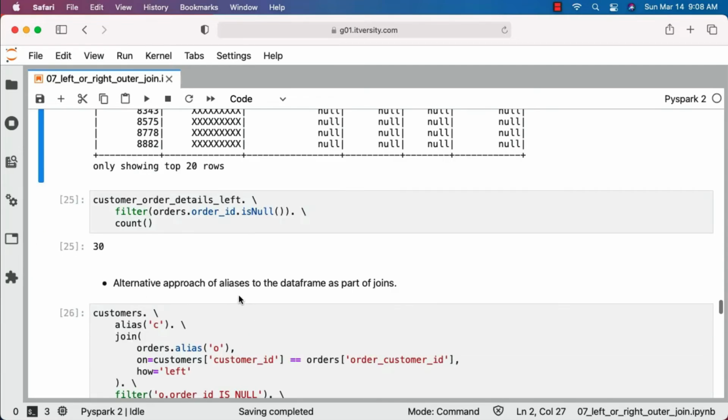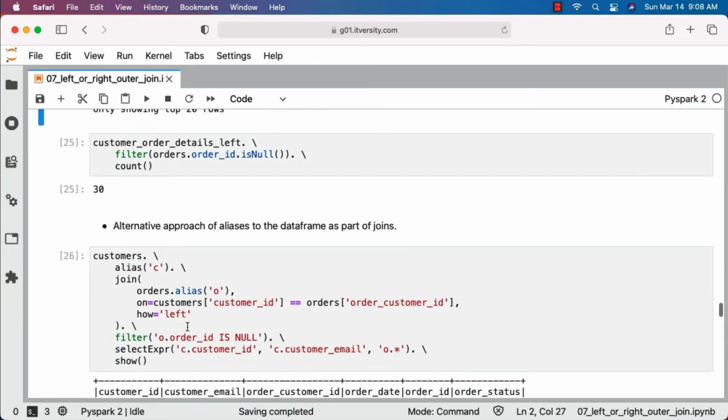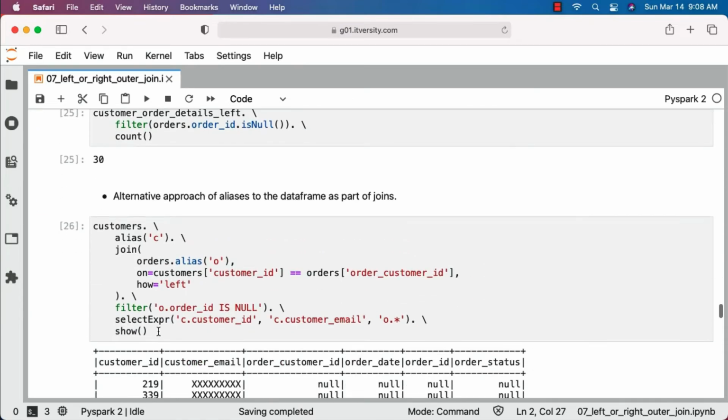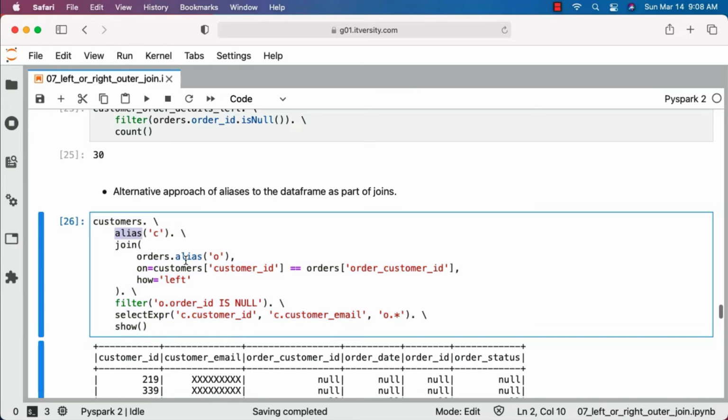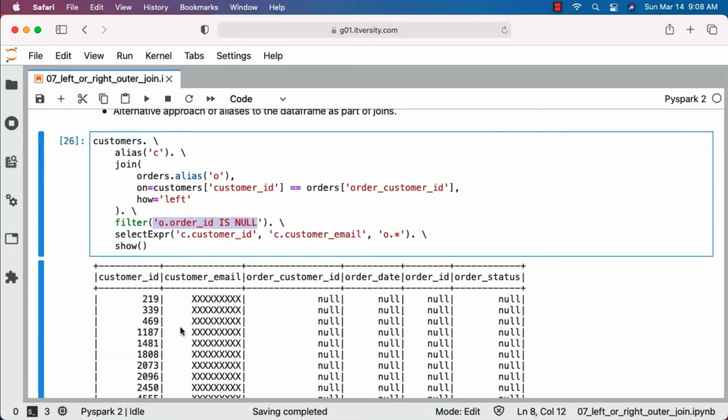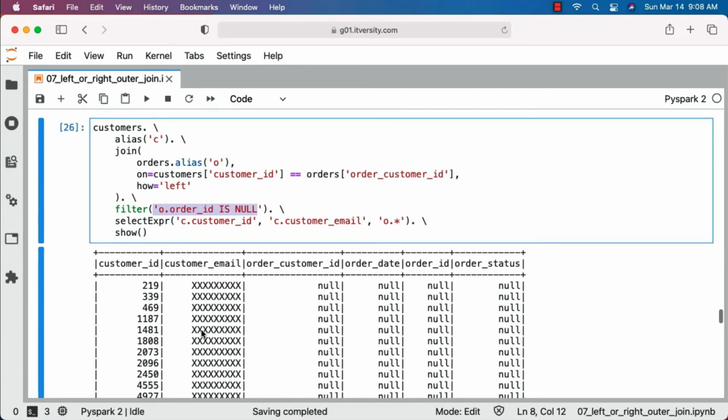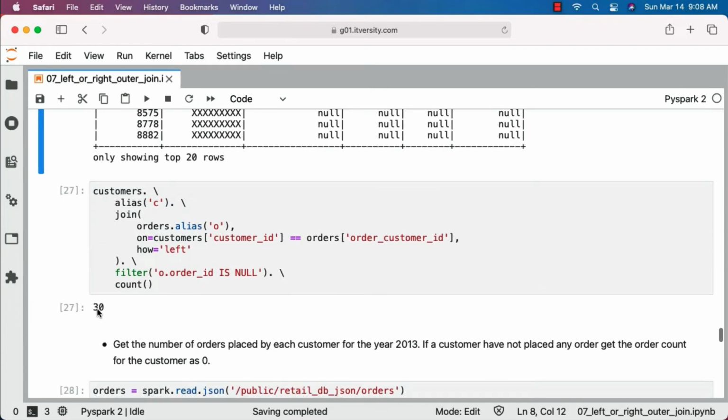You can also use aliases like this and get the same results. Same logic is implemented in an alternative way. I have defined aliases for both the data frames and used aliases for filtering as well as selecting using select expression. You can use either approach. Whatever is convenient to you, you can stick to it. You can also get the count using an alternative approach. We have 30 such records.